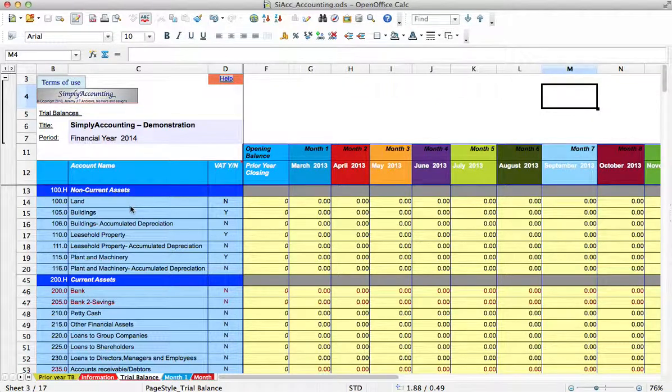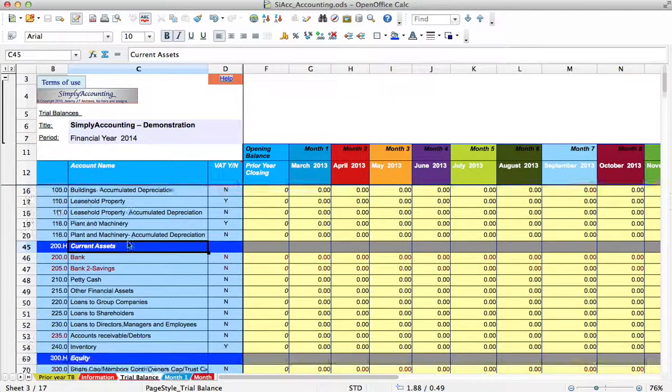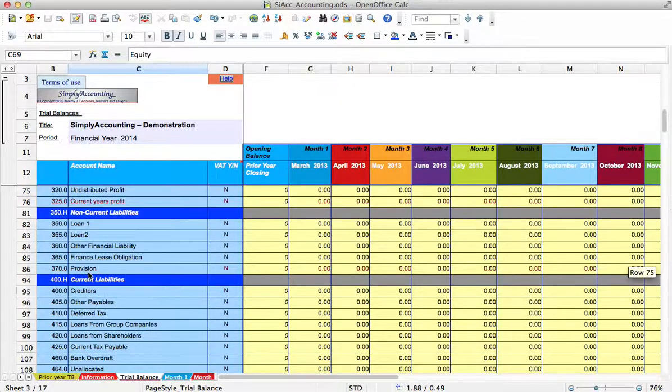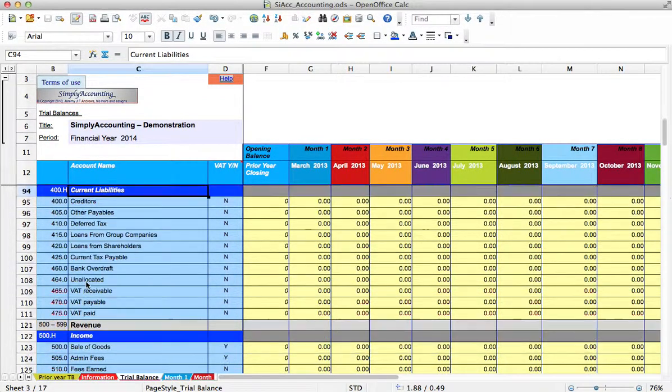The trial balance is split up logically according to International Financial Reporting Standards into categories of different accounts, and we quickly look through those categories. We've got non-current assets as our starting point. We've got current assets, and then we've got equity and non-current liabilities, and we've got current liabilities.